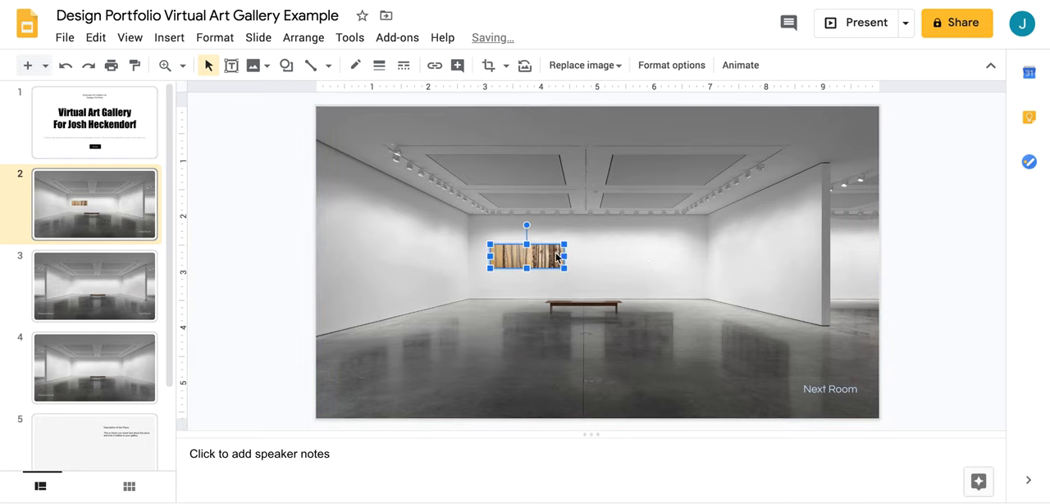The next thing I'm going to do is make a slide down here that's going to show this image enlarged. And to do that, I'm just going to copy it.